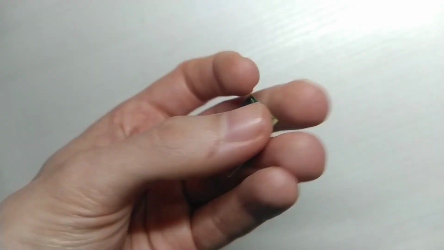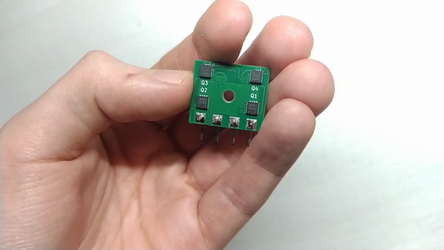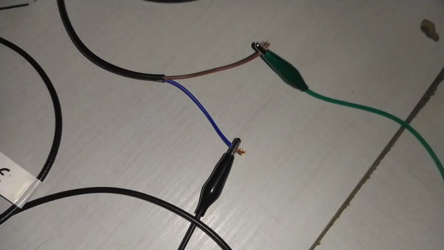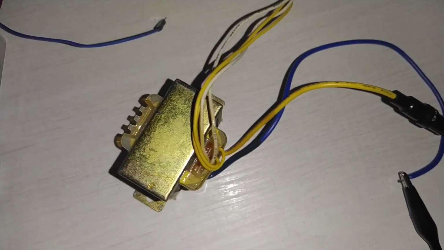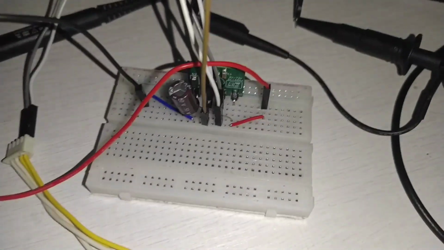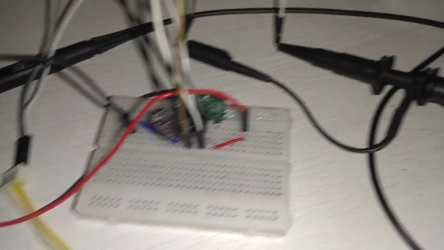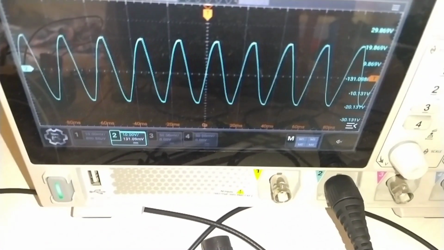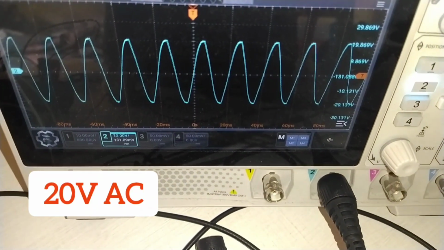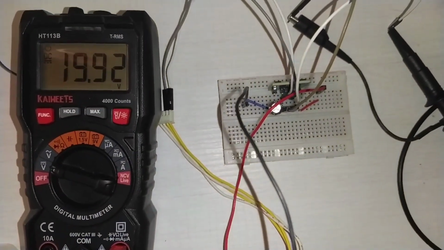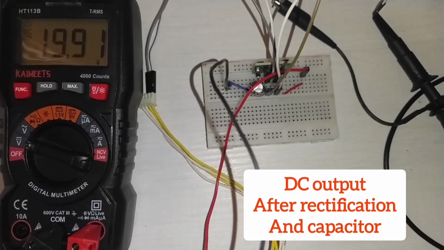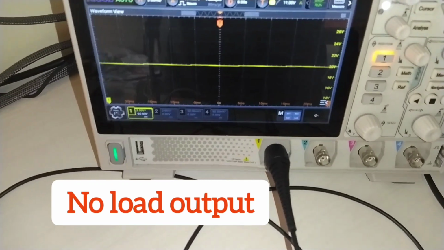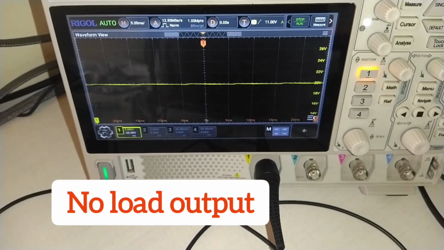Now, will this circuit rectify AC? I have here my power cord that goes to the alligator clips, to the transformer, and to the bridge rectifier with the capacitor. And this is the output of the transformer, 20V AC. And this is the DC output. This is instead the waveform output, so at load it's clean.